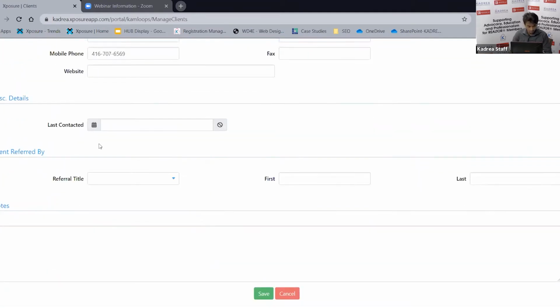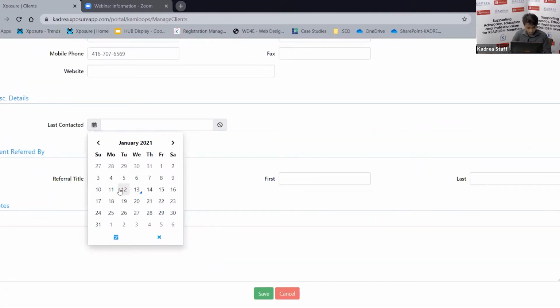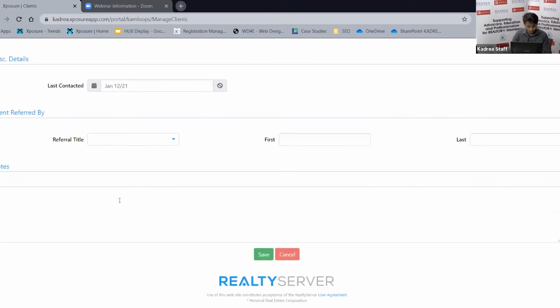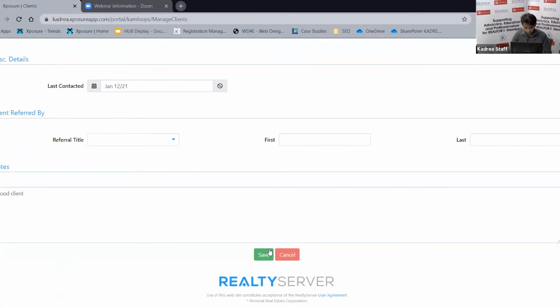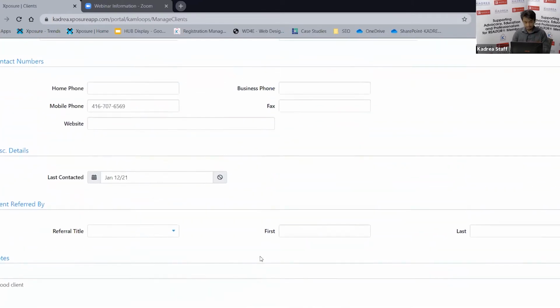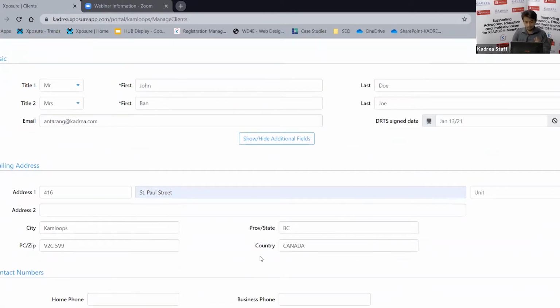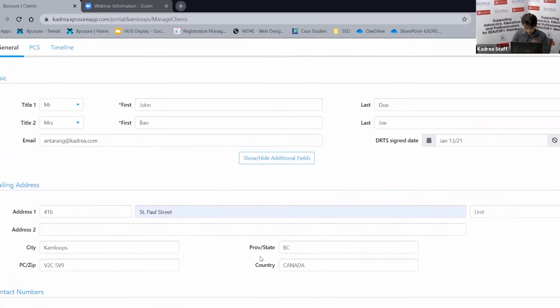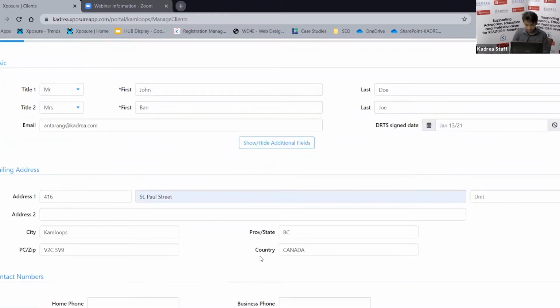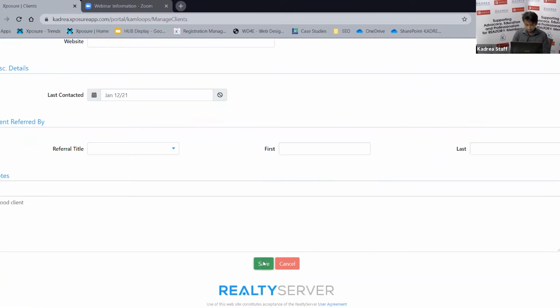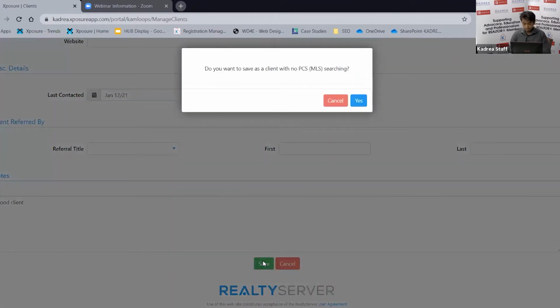If you have a website, you add that. Last contacted, say, suppose the client was contacted yesterday. Referral title, if there's any referral. If you want to remember the client, good client, these are notes that you can have. Now, when I click save, this is the stage you have to remember: you've just started creating a client and there's no PCS search attached to this client. So when you click save over here, the system is going to ask you whether you want to save this client with no PCS or MLS searching.